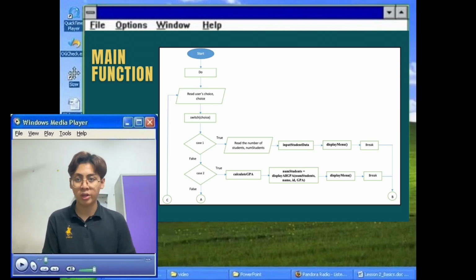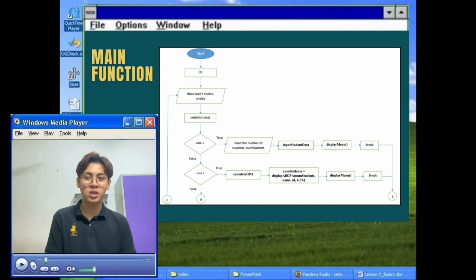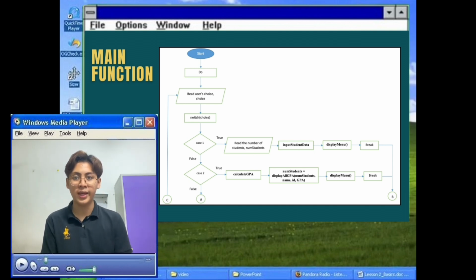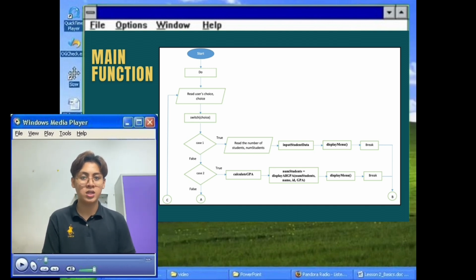exit the switch structure. If the user enters number 2, the program will do a function call for the calculate GPA function. After that, the program will do a function call for calculate num students equal to display all GPA in bracket num students name, ID, GPA. And lastly, the function call for display menu will happen and the break statement will be executed to exit the switch structure.